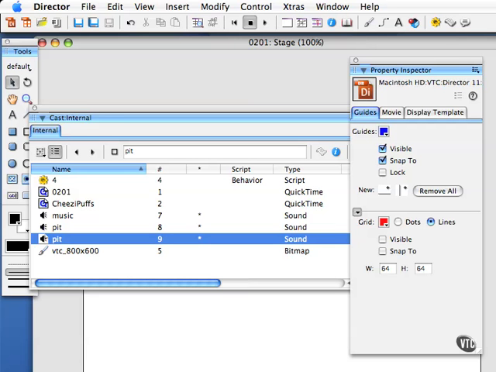Director imports AIFF and WAVE sounds, both compressed and uncompressed AU files, Shockwave Audio, and MP3 files. For best results, use sounds that have 8 or 16-bit depth and are sampled at a rate of 44.1, 22.05, or 11.025 kilohertz. Let me now move on to the next movie and talk more about how to set your sound cast member properties using the Property Inspector.